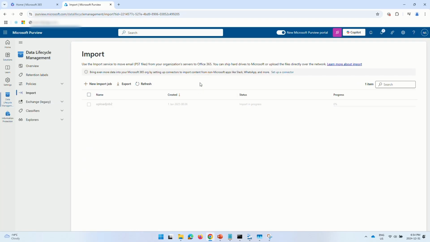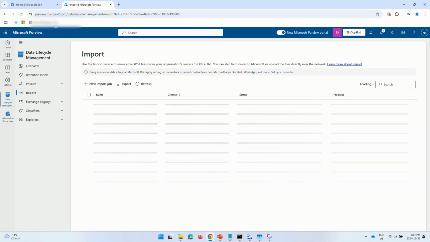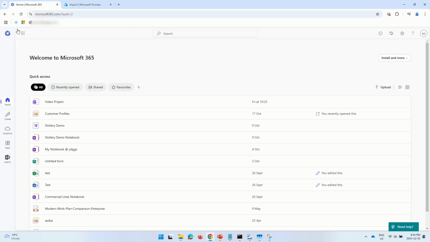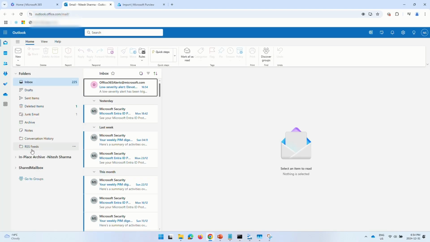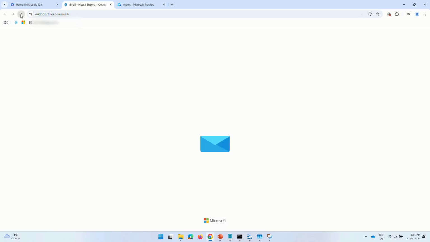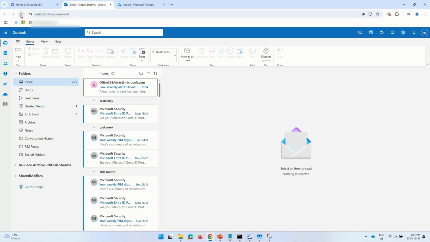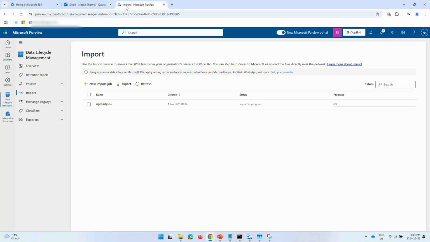Once your import job has been submitted, the import will be in progress. You can come back after some time to take a look at the percentage. If it is a large PST file, it will take a few minutes to first analyze and then import. The normal import job rate is about 2 GB an hour. So I'll pause this video and I'll come back when the import job is complete.